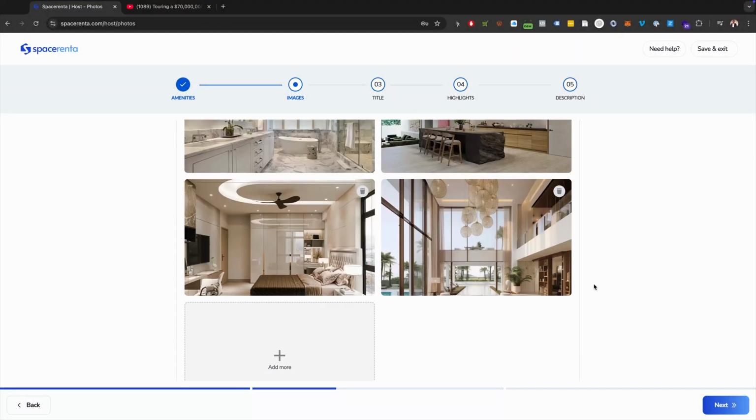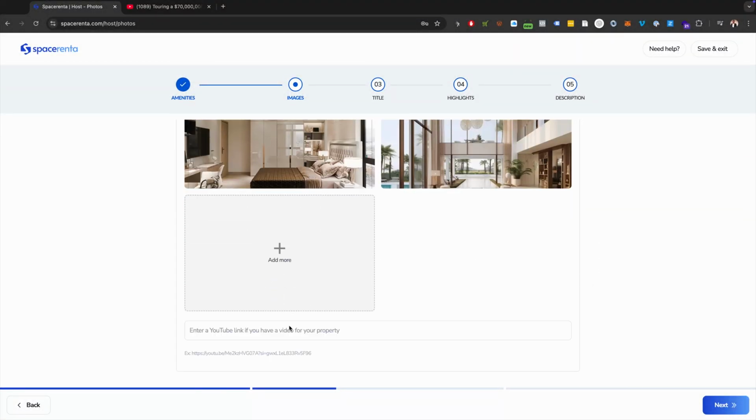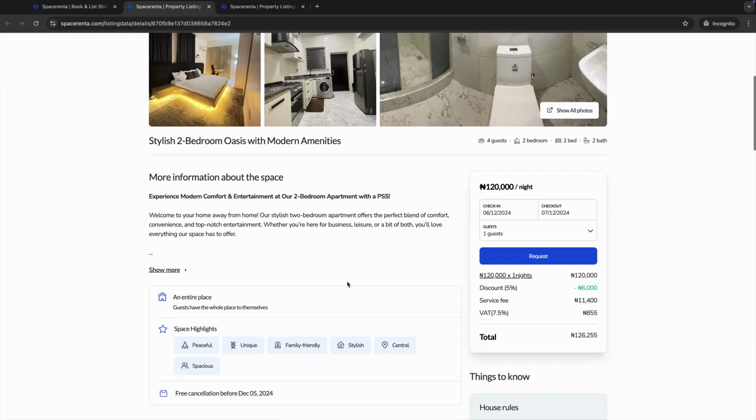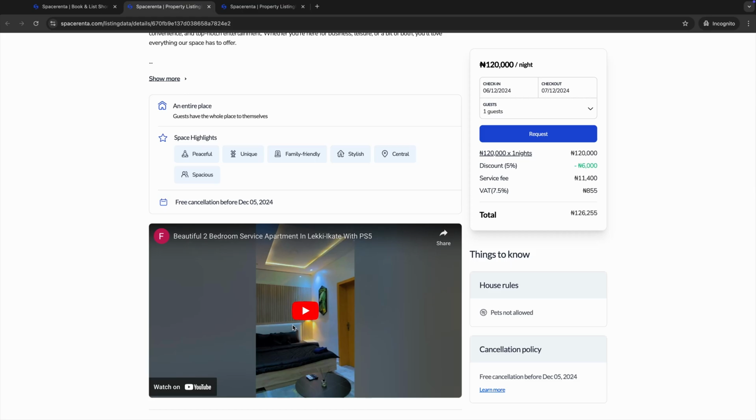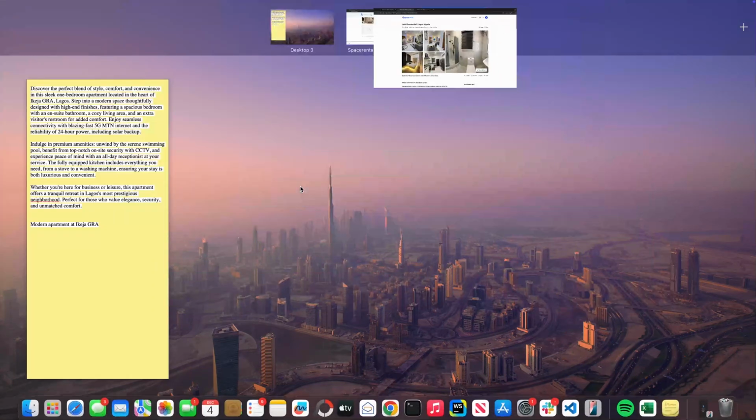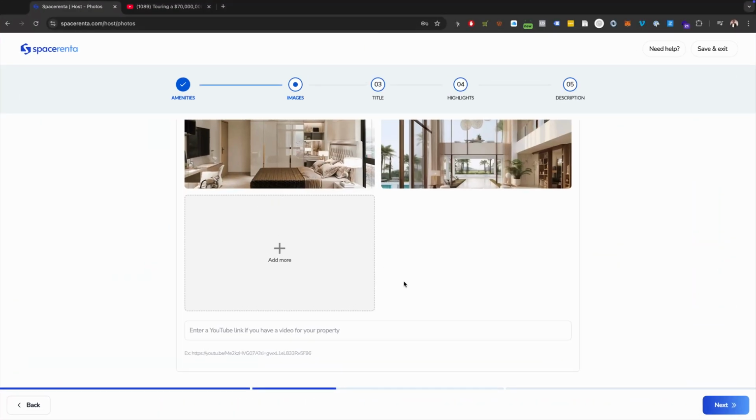If you scroll down, you can also provide a video of your property. If you have a video of your property, you can upload it on YouTube, or if you already have a video on YouTube, you can copy the link and paste it here. So this is how it will be displayed. When I click on this property, I think this one has a YouTube video. Yes, it does. So it is going to be displayed here.